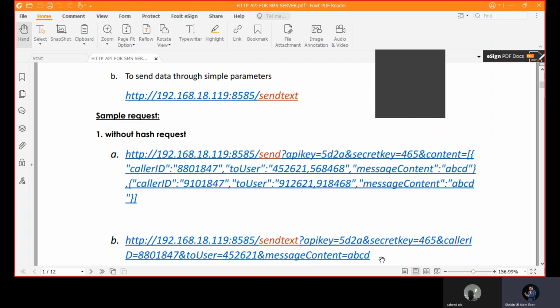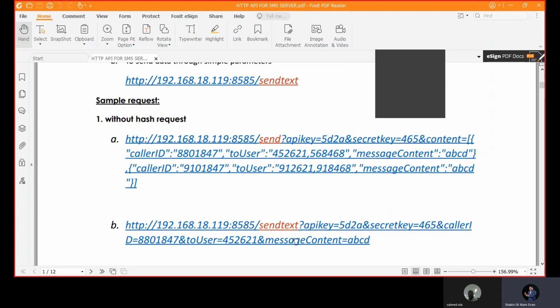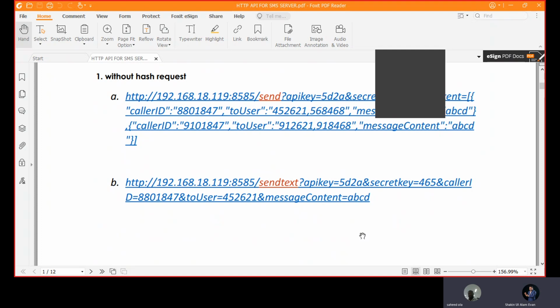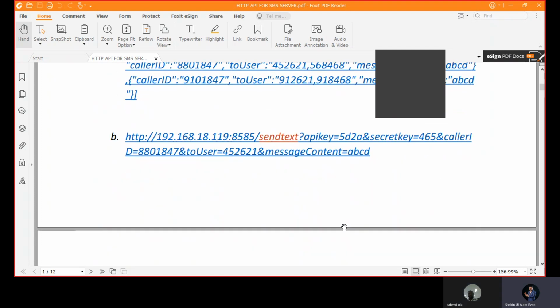So he will configure it in his app or in his switch, whatever he has, when he's sending his traffic, and he will send it to us via this. It could be the GET method or POST method, whatever he prefers. We support both.